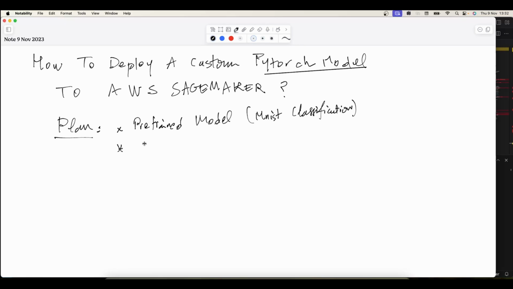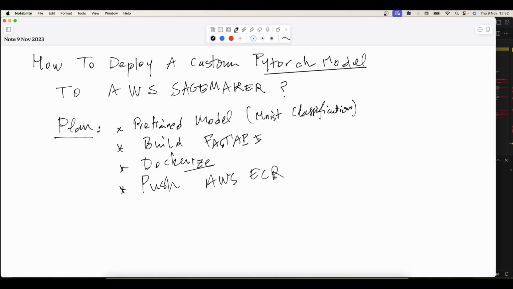Then we will build a FastAPI wrapper for this model. So the API that will call this model, we will Dockerize this API, then push it to AWS ECR, Elastic Container Registry, and finally, using Terraform, we will deploy an endpoint, an AWS SageMaker endpoint.